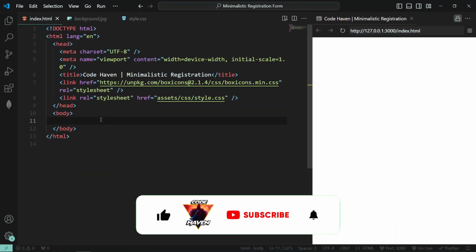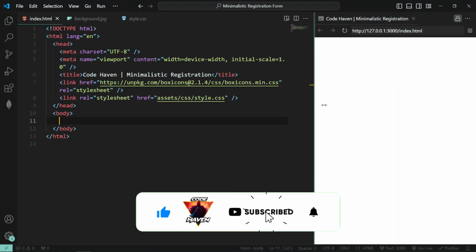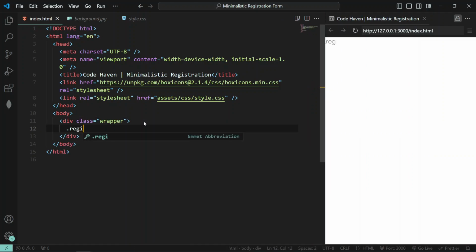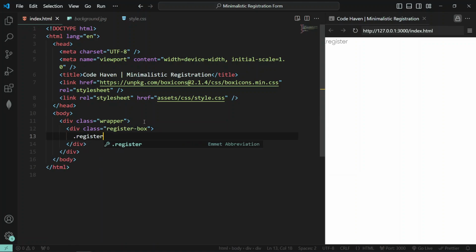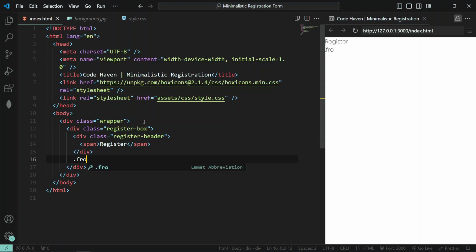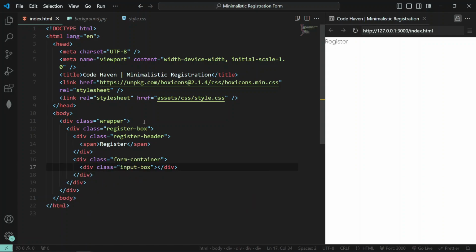We can use this to see a live preview of our website in a mobile version. First we'll create a wrapper class. Inside that we'll have a register box div, and then we'll have a register header, which will have a span called register. Next we'll have the form container, which will have an input box div, and inside this input box we will have the input fields, a label and the icon.